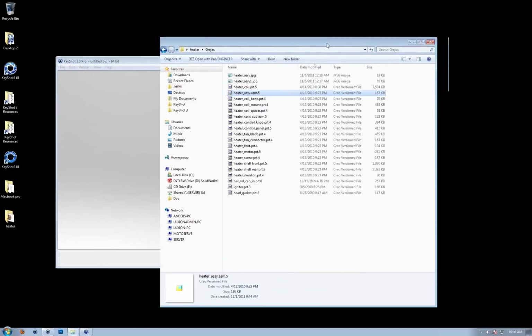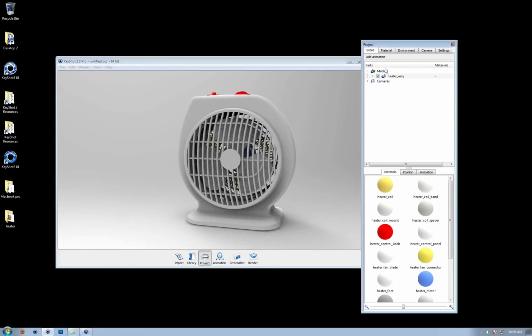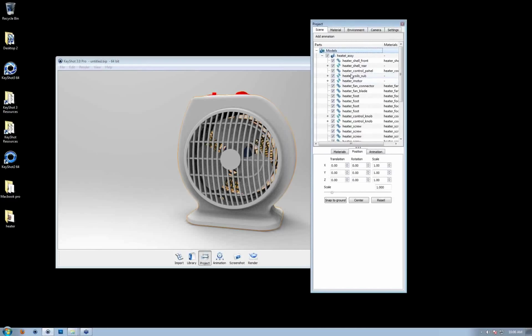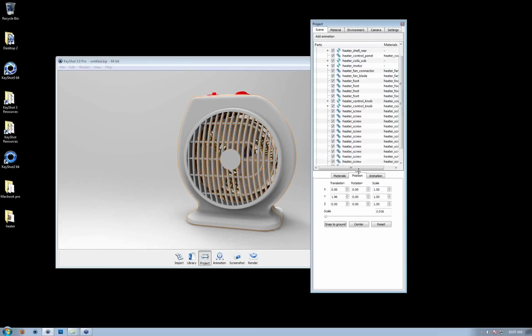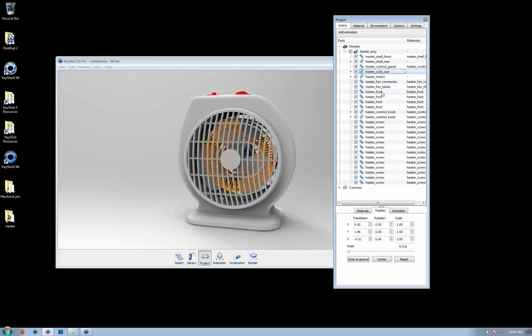So let's take a look at how this thing's constructed before we get into materials. Under the models, here in the scene tree, under project, we have the scene tree here. Okay, so this is what we're going to be working with. A couple of things we're going to do.